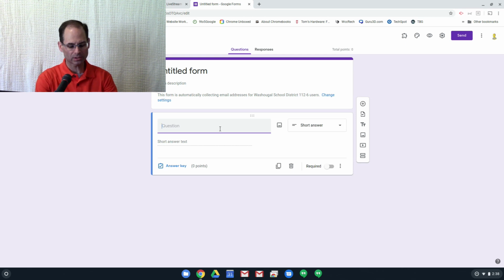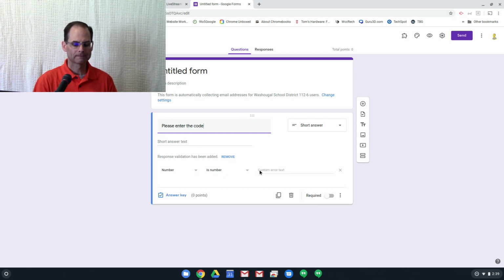In the question box, I say, please enter the code. And it already knows that I'm asking for a number, which is kind of creepy because Google reads the text there. But this is response validation. This line right here is response validation.